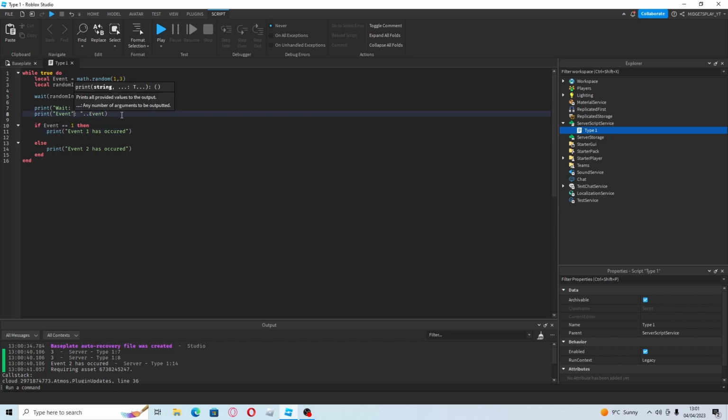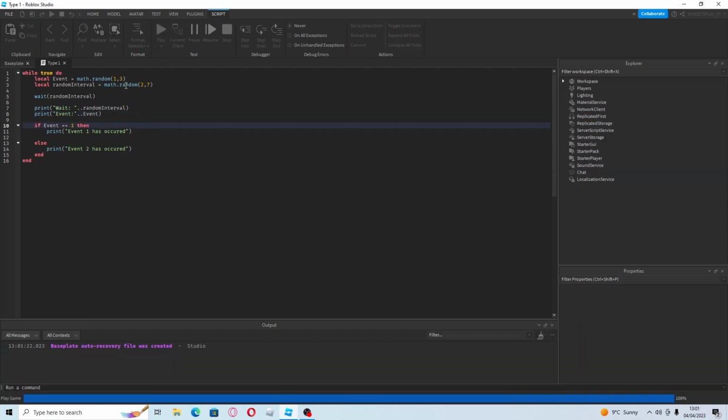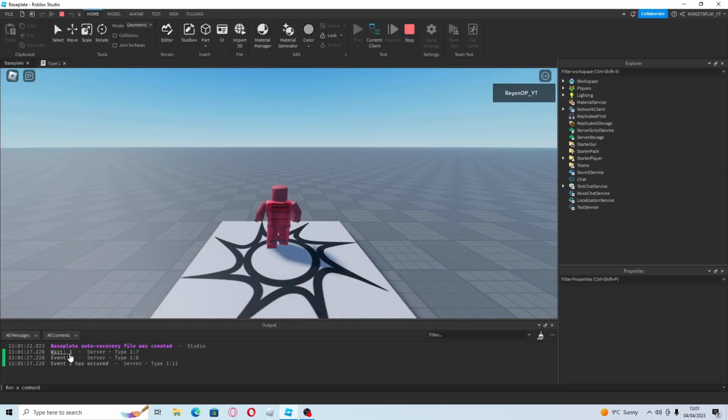So then this will print event, and then obviously the type of event. So if I join now, it should wait some amount of time. So it waited 3 seconds and it chose event 1. Now this time it waited 2. Yeah, so you see how it works.